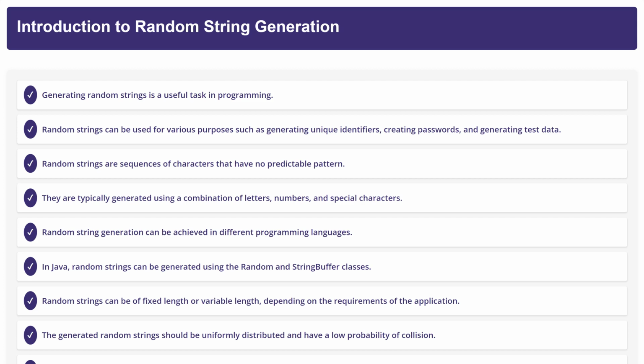Random string generation is used in security-related applications and software testing. It is crucial to use a strong random number generator to ensure unpredictability and avoid vulnerabilities.